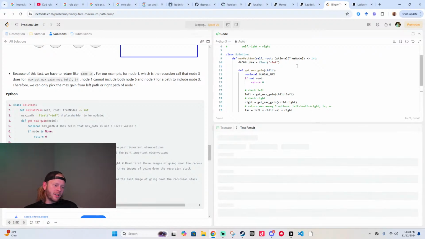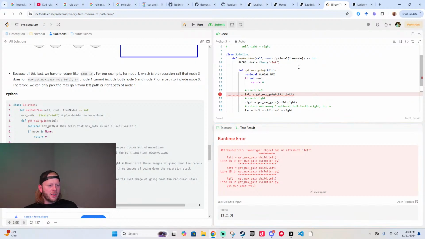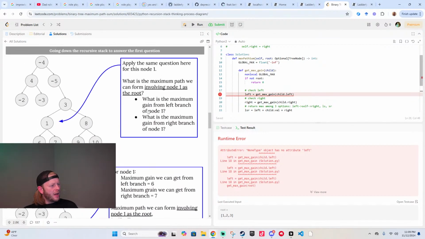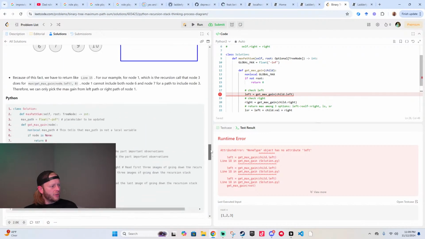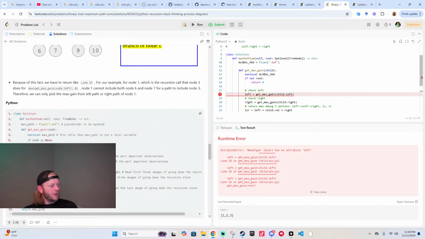This is great. Knocking the rust off, eh? So NoneType object has no attribute left. Right. How accurate, how literal is this other dude's code? So he's not guarding left either. And his root is not even optional. I wonder if they updated the problem to make it optional. I just do this.